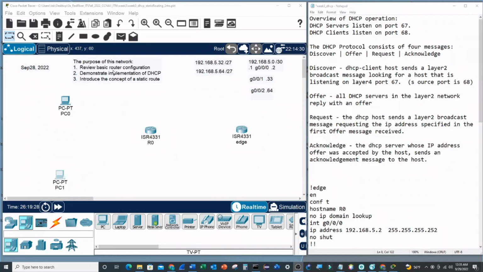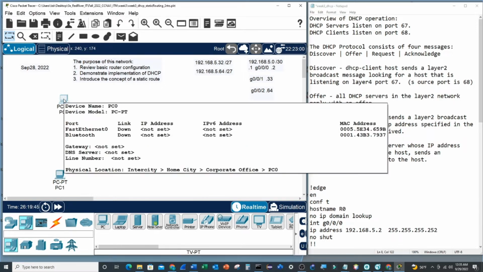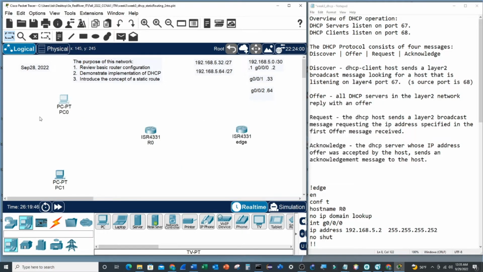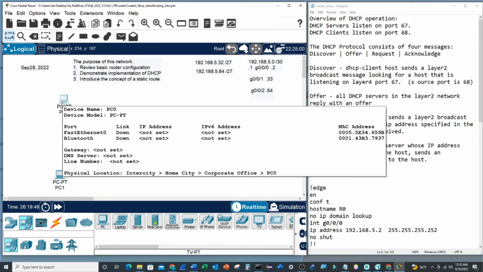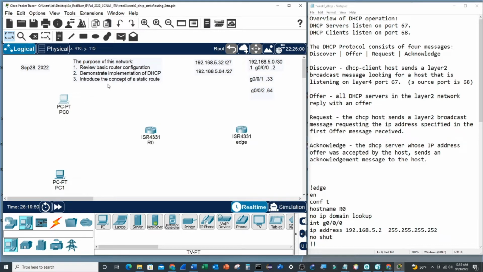In this video, we demonstrate basic router configuration and implementation of the DHCP protocol, part of the TCP/IP suite. This protocol is used to assign IP addresses and IP configuration to host machines that are set for the DHCP protocol. Another intent of this network was to introduce the concept of static routing. We'll put that in at the end.